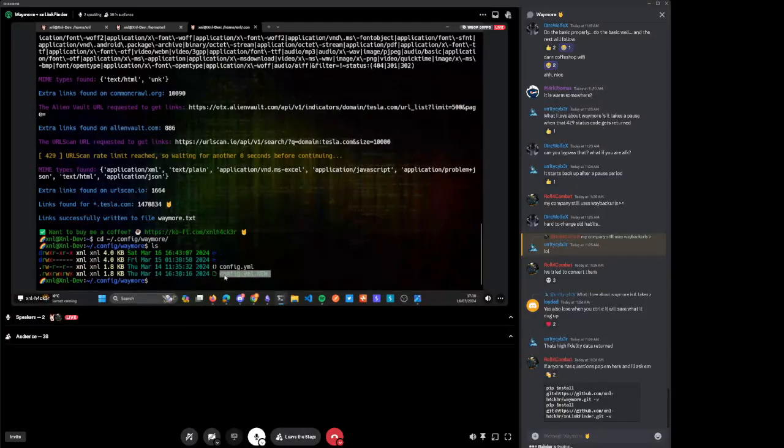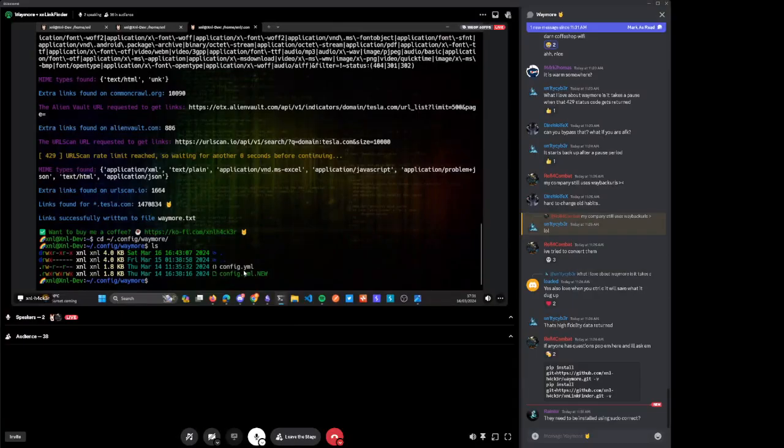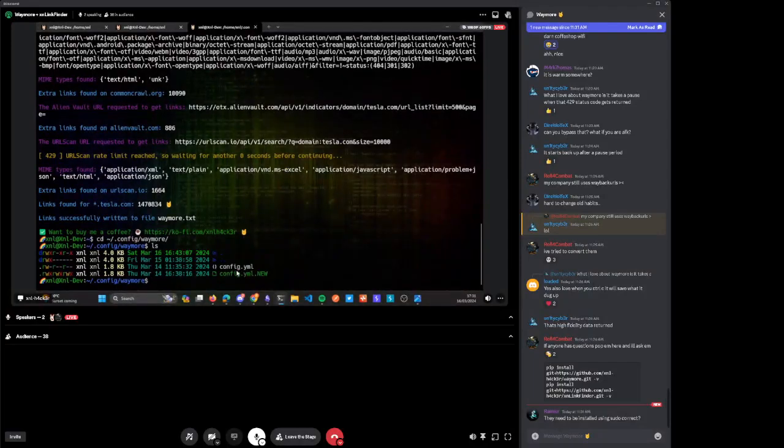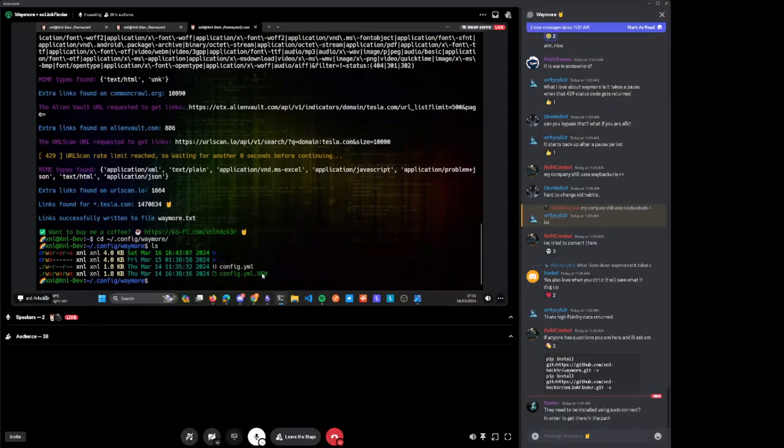Also, if you reinstall Waymore using pip, because you've got your API keys in your config file, you don't want your config file to be overwritten when you run pip again. So it will leave your existing config file, but it will create this config.yml.new. So you can always look in there and see if there are any changes that need to go in your current config. Normally there aren't any major changes that will make a difference.